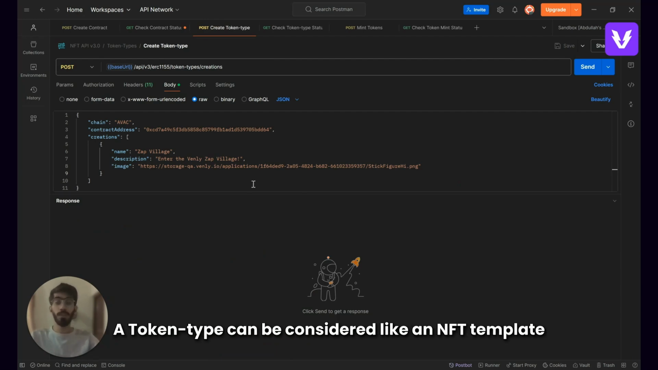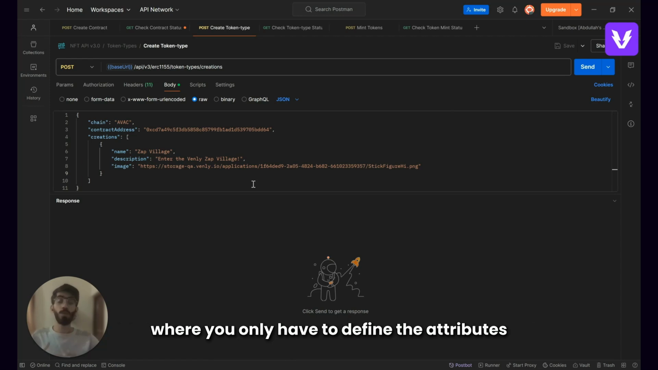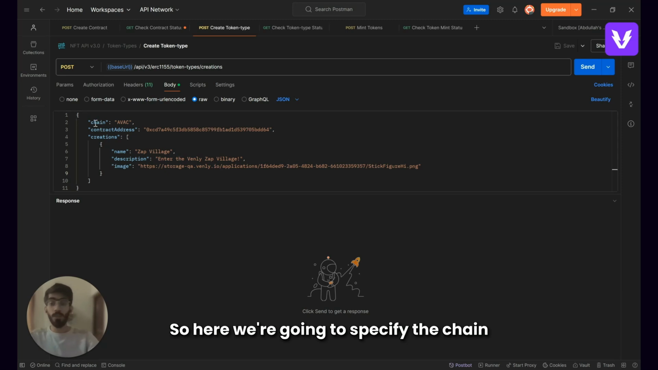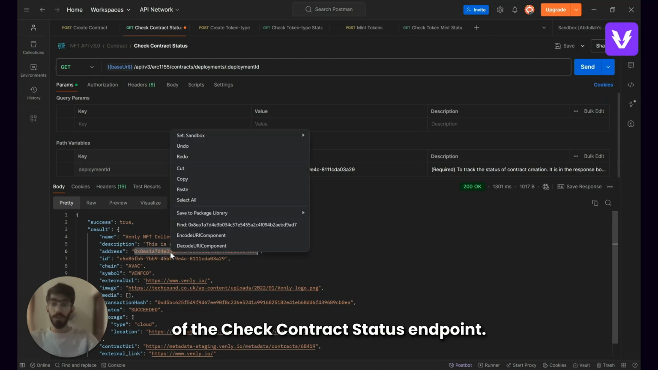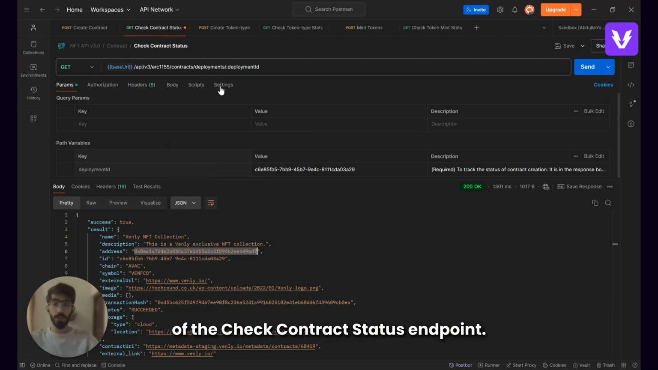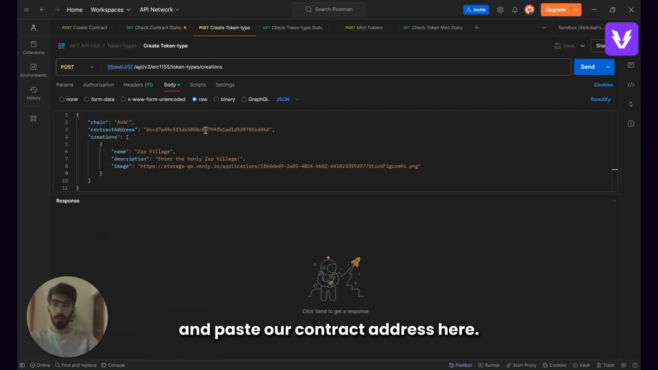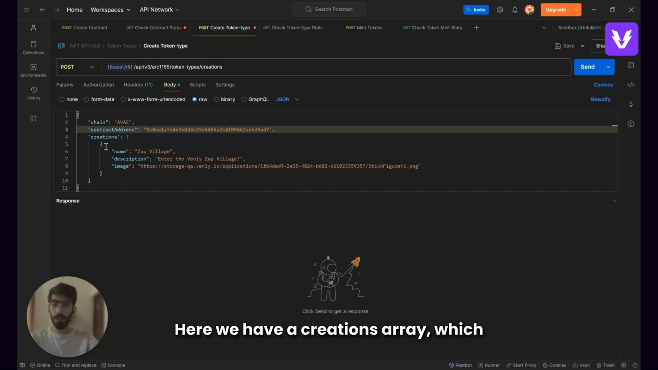A token type can be considered like an NFT template where you only have to define the attributes of an NFT once, and then you can mint multiple NFTs from that token type. So here we're going to specify the chain, which is the blockchain and should be similar to the NFT contract, and the contract address, which is returned in the response body of the check contract status endpoint.